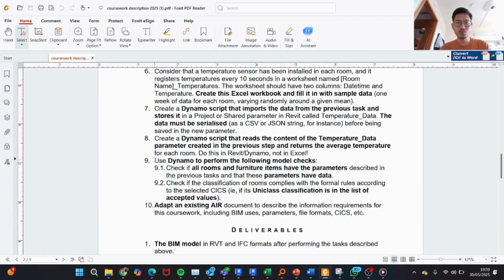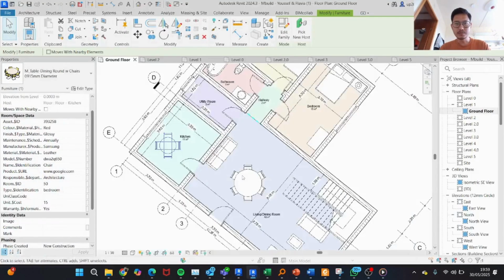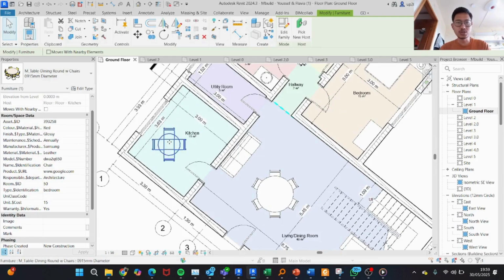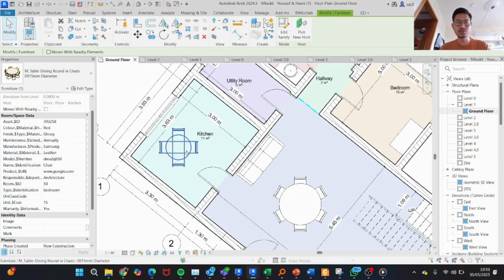Okay, so for number 9, we aim to do the model check through the Dynamo, to check if all rooms and furniture items have the parameters value. We go to the Revit that we showed previously, where we already assigned all the parameters value to the furniture and rooms. So we get the properties such as the asset ID and its value, color, materials and its value. So we need to check if there are any furniture or rooms that don't have this kind of value.